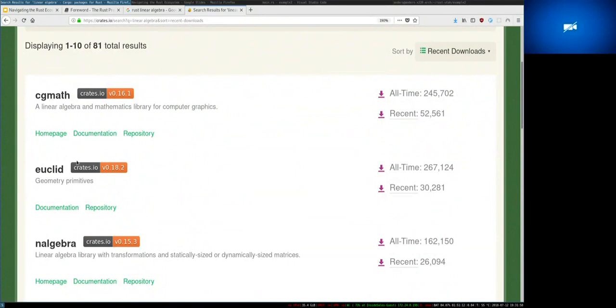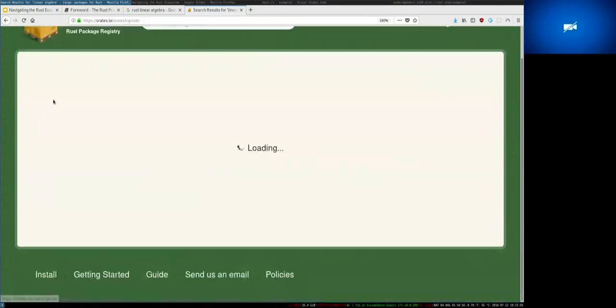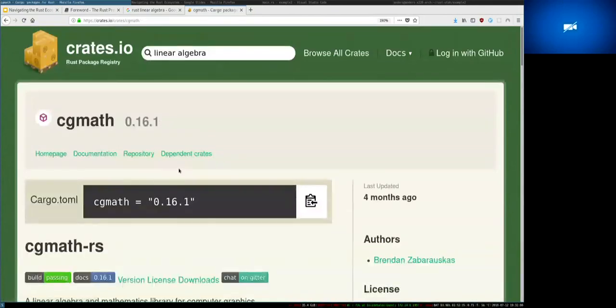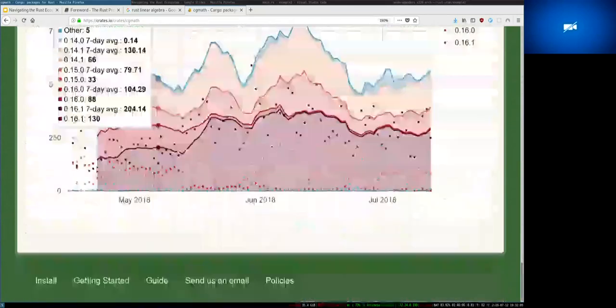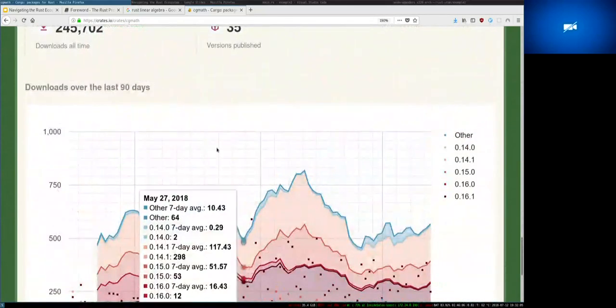I think the most generally accepted popular one for this is NAlgebra, but I am more familiar with CG Math because it fit well for the project I was doing. So we can come in here and we can see that there's a little bit of documentation and some more stats about how much this library is used.